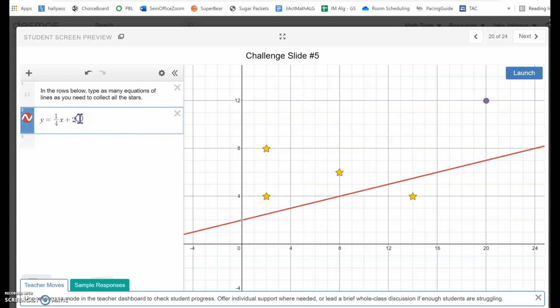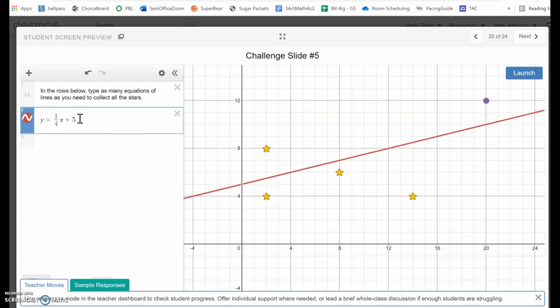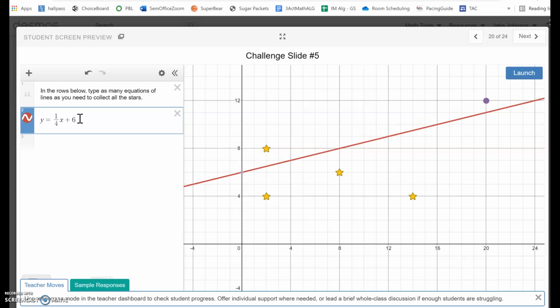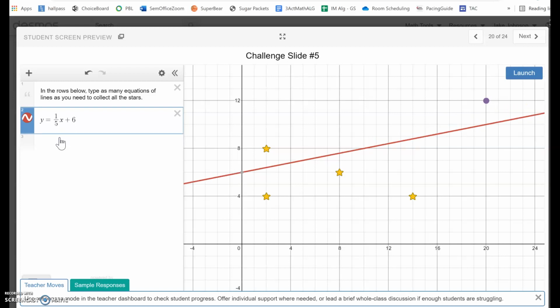I need to shift my line up a little bit, so I'm going to change the 2 to, let's go with a 5. No, I want to go a little higher. I'm going to go 7. Go back a little bit, so 6. All right, so my marbles now are going this direction, and for this problem, I still need it to go a little higher to get to the star right above it. So I'm going to change my slope once again. Let's go with a slope of 1/5.